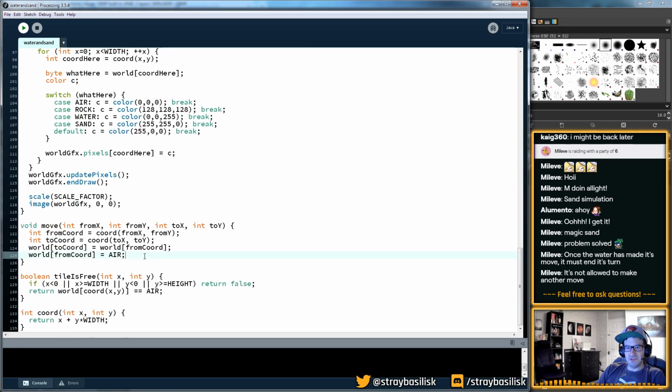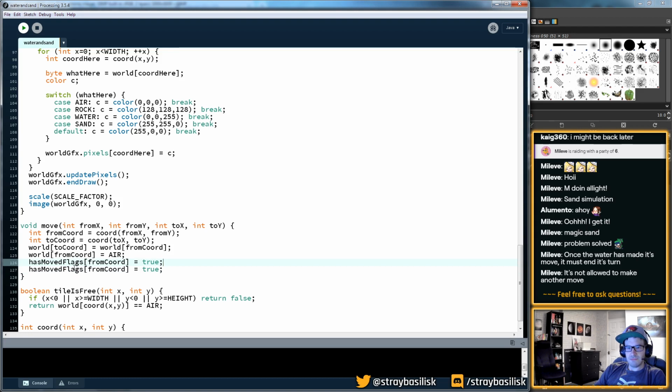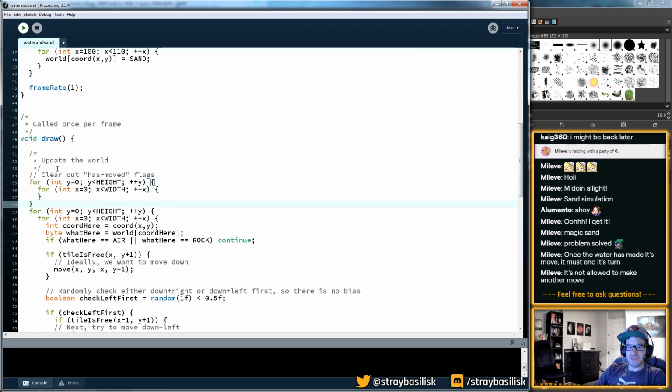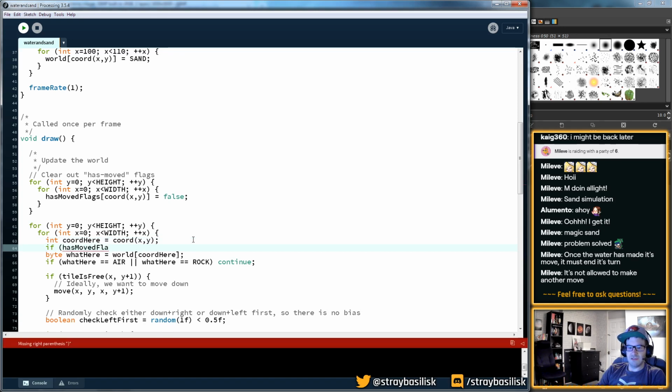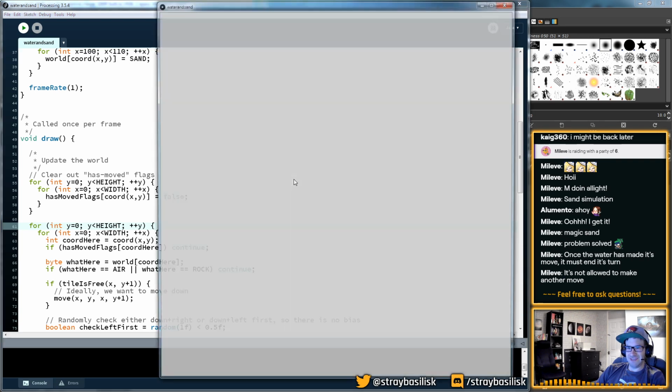Okay, so when we do this move, I'm going to set those to true, and then what I'll do is just reset all of this stuff at the beginning. And then I'm going to say if, skip over stuff that's moved already. Okay, that should do what we want. It pains me how slightly inefficient this is, but honestly it's not going to be an issue.